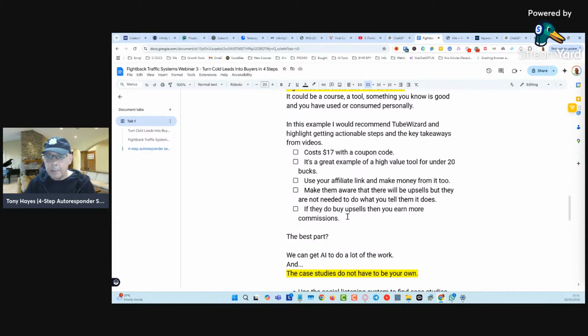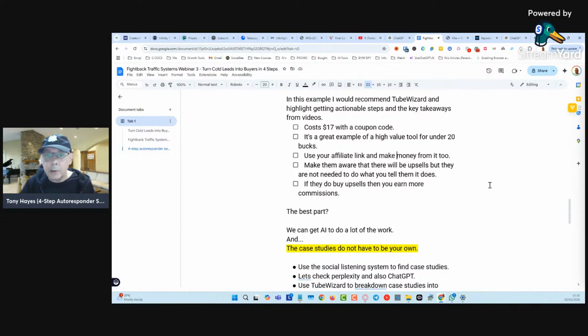Okay, make them aware. If you're going to use TubeWizard, make them aware that there are upsells. Be upfront. Okay, the first impressions again. You want to be upfront and say to them, look, there's a funnel behind this, but you do not need any of the other tools for this to work the way that I've showed you. Okay, it's better if you can do a little video, sort of showing them how to use it, why it's good. That will help to push the sales.